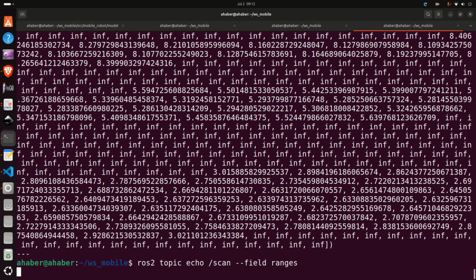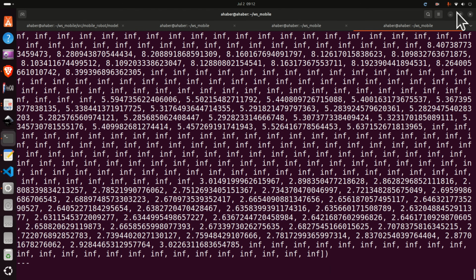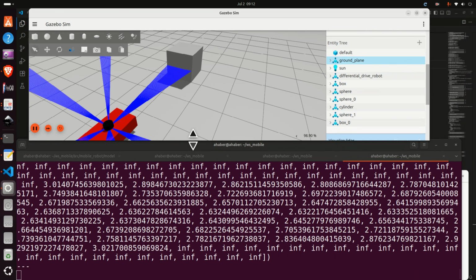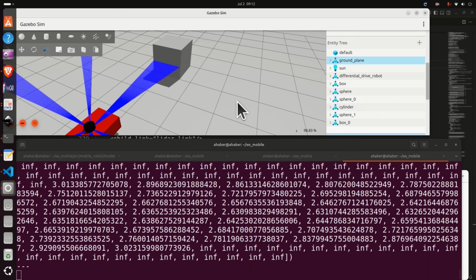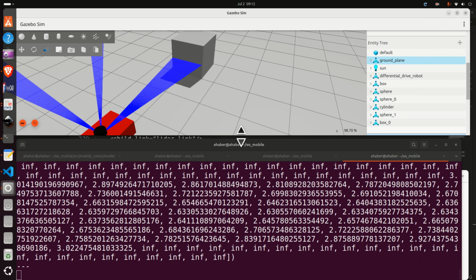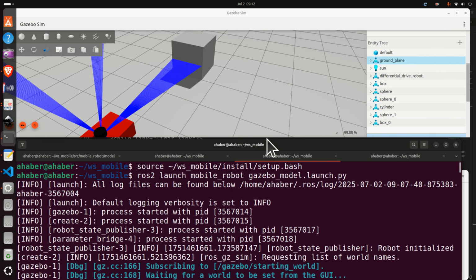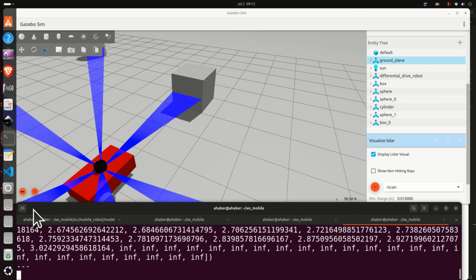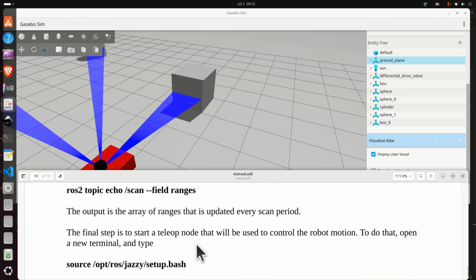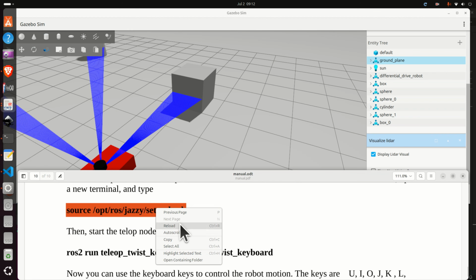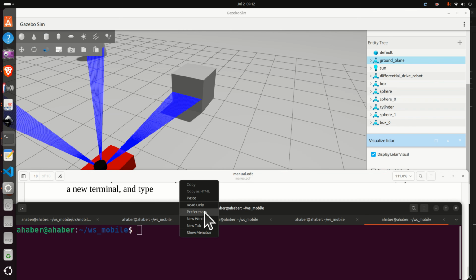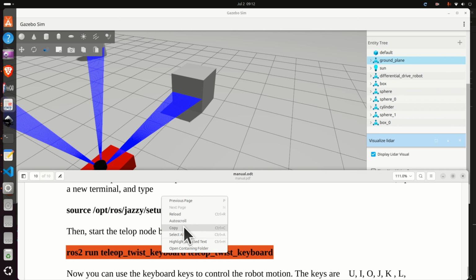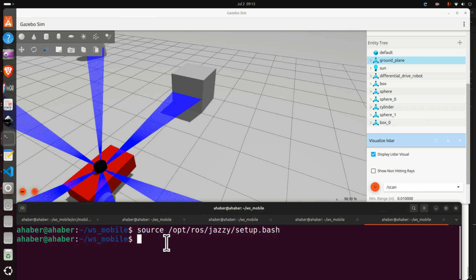Next, let's keep this command active and let's open a new terminal. And in this terminal, we will start the teleop node. The teleop node will enable us to control our simulation. Let me now rearrange everything here. So let me do this, let me do this. Here it is. Let's open a new terminal, and inside of this new terminal, let's again source the environment. And then after sourcing the environment, let's run our teleop node by typing this.